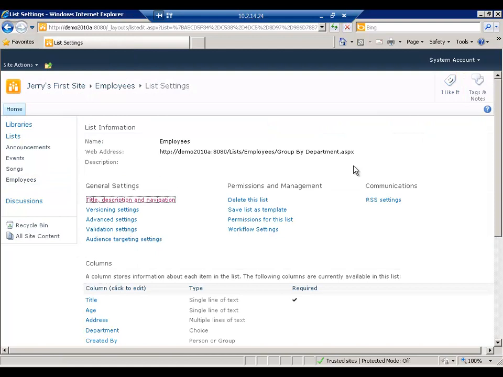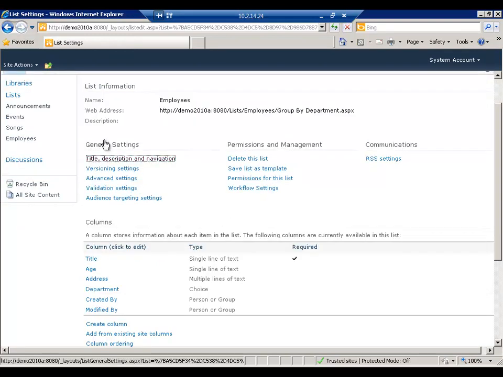So once you click on the settings icon, you will reach the settings page. It will show you the URL of your list. This URL is very important because sometimes while developing applications you might need a list URL. So this is a pretty quick way of getting the URL for the list. And let's take a look at the general settings.